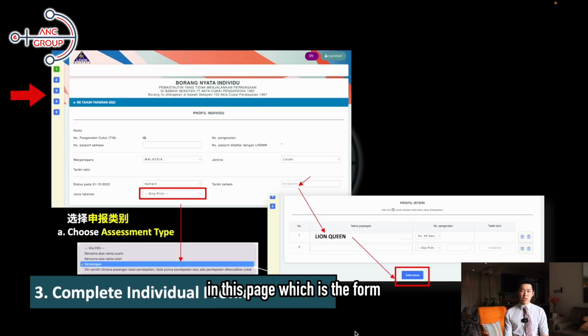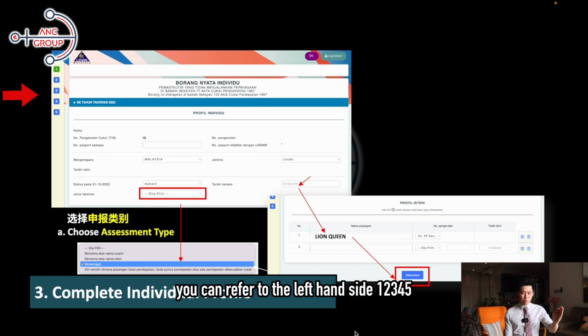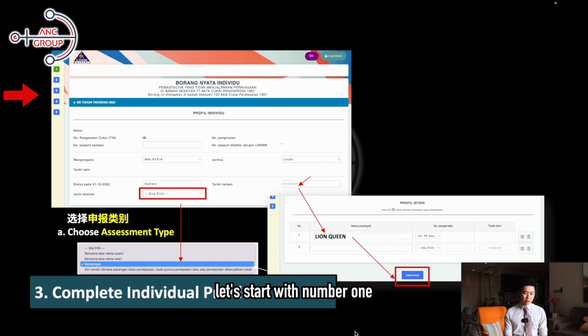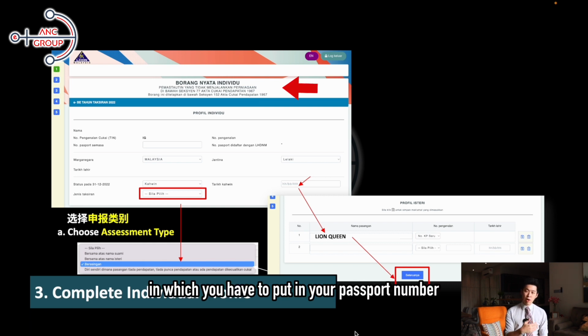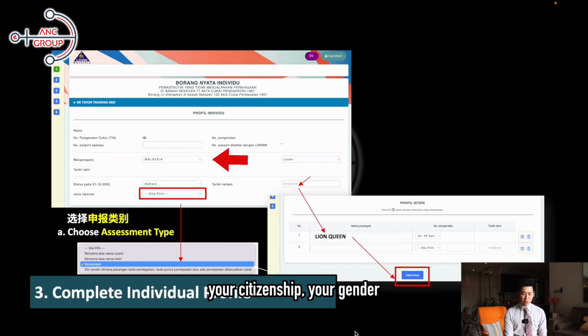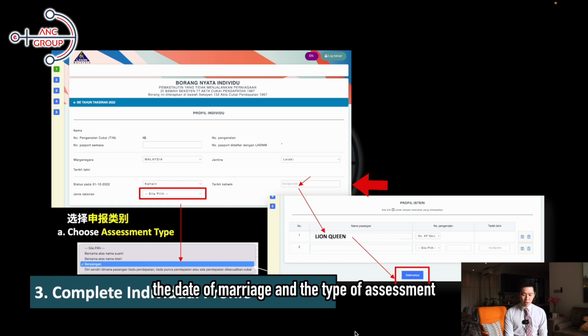On this page, which is the form, there are 5 different pages. You can refer to the left-hand side, 1, 2, 3, 4, 5. Let's start with number 1. Number 1 is the profile of the individual, in which you have to put in your passport number, your citizenship, your gender, your status at the end of 2022, referring to whether you are married or single, the date of marriage, and the type of assessment.